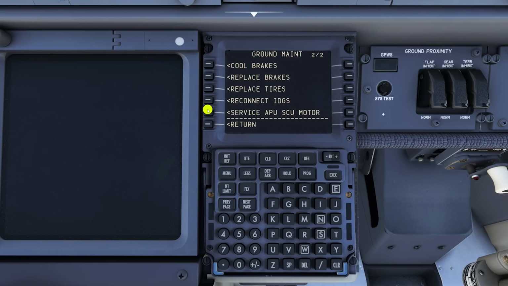On the next page, we've got functions here to cool the brakes if you overheated them, replace the brakes if you've worn them out, replace the tires if you've had a tire failure. You can also reconnect a disconnected integrated drive generator. You can also service the APU-SCU motor, so if your APU won't start, check there. These ground maintenance functions are the sorts of things that you would get done during a turn through, say, one of your airline's hubs or maintenance stations, just to keep the airplane operating reliably in service.